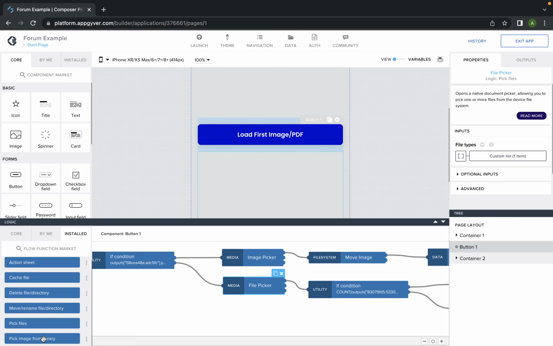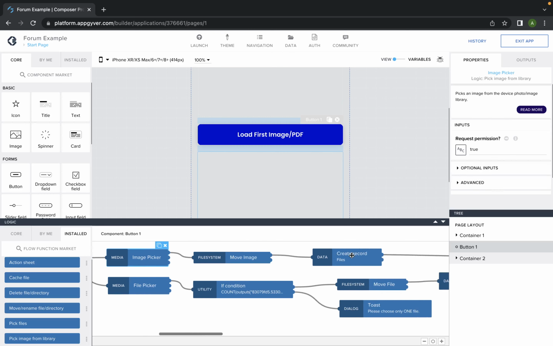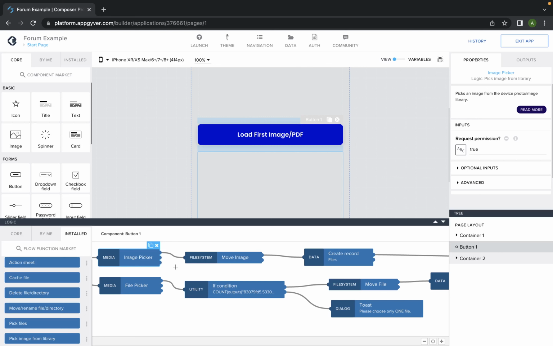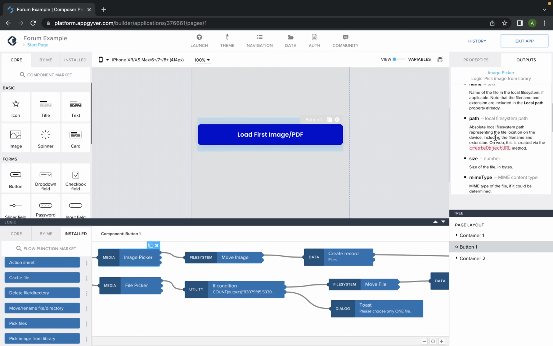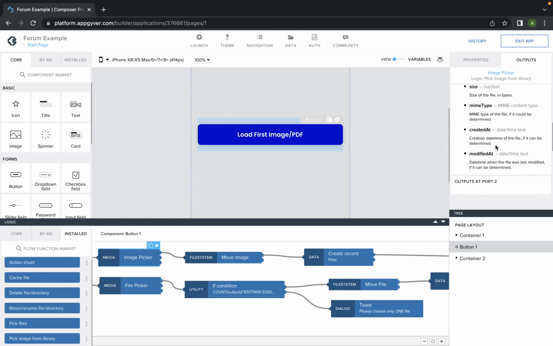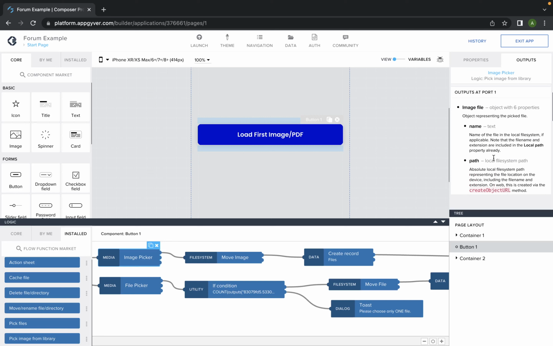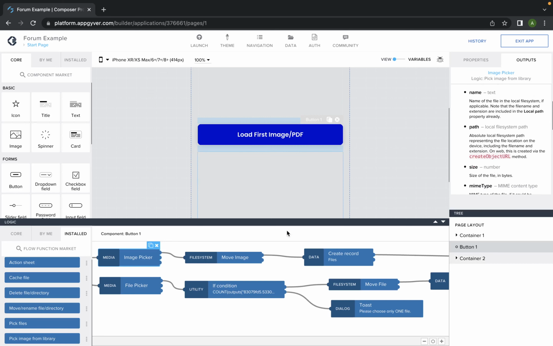You have pick files and then pick image from library. We'll go with the pick image from library first. So what happens whenever they pick an image is it's going to give you an image file, which is going to contain a name, a path, the size, the file type, all that stuff. The thing we're most interested in is the path. And what we want to do is move the image, or copy it, from the gallery over to the local file storage. And then we're going to take that path wherever it's moved to and store that on our own device storage. So firstly, we need to move the image.